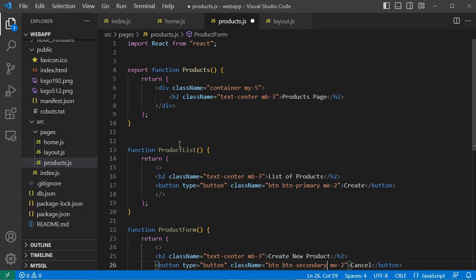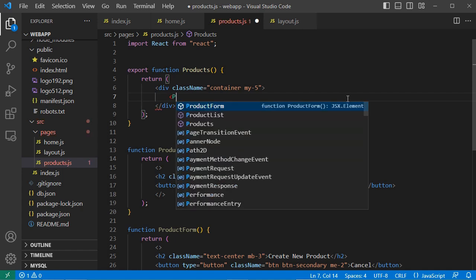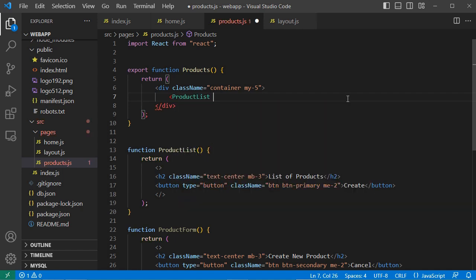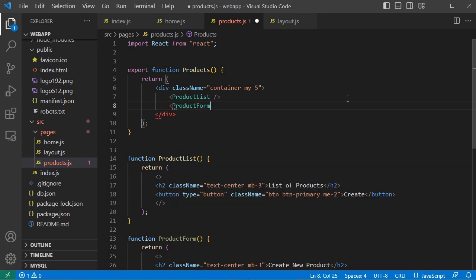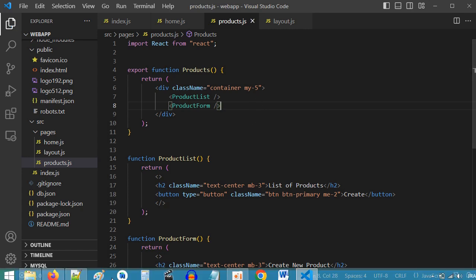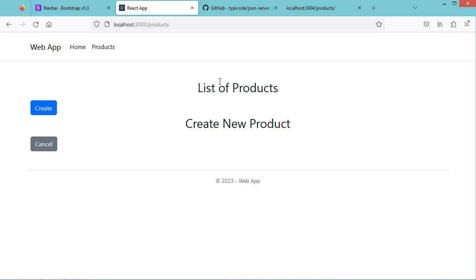Now let's display the product list and the product form inside products. Here we can delete this text. Let's create product list. Then let's create the product form. Let's save the file. And here we can see that we have this list of products and create a new product.